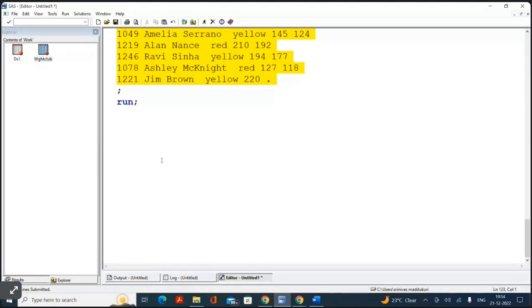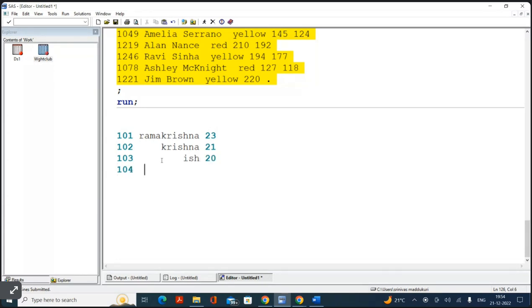Now I'm creating a data set. I'm taking some data. 101, name is, say, Ramakrishna, age is 23. 102, name is Krishna, age is 21. 103, name is Ish, and age is 20. I have 104, name is X, 18. Now I want to create a data set. I'm writing data set name demo, input ID, name, age.